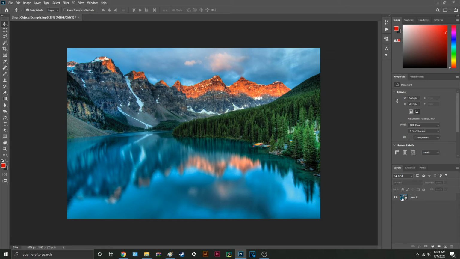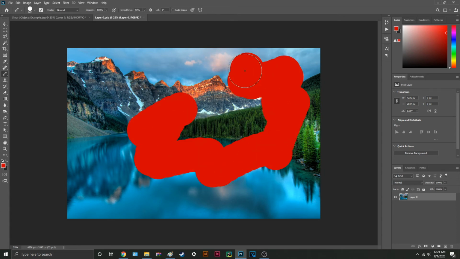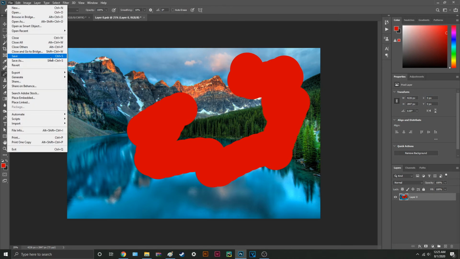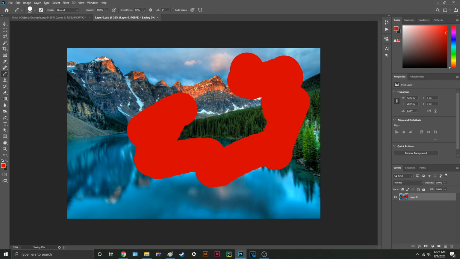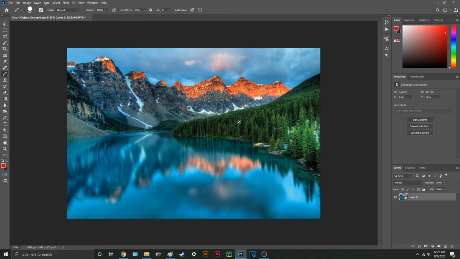If you double click on your smart object's thumbnail, you'll open up a separate document that contains your original layer. You can make edits here, like brush something and save your changes here to affect the smart object in the other document. And actually, I'll just go back in time so it doesn't have that color stroke.